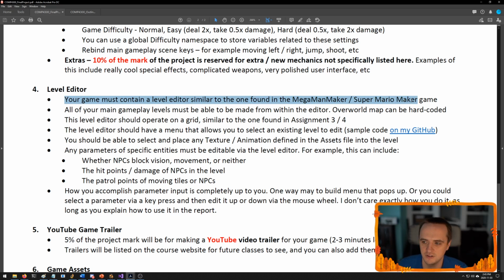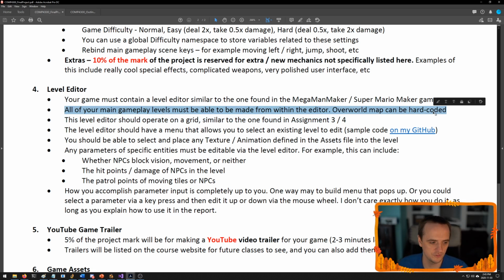So your game must contain a level editor similar to the one found in Mega Man Maker or Super Mario Maker. All of your main gameplay levels must be able to be made from within the level editor. Okay? So this is important. All of the levels that you include have to be editable within the level editor, and they have to be made by your level editor. The overworld map and the menus, etc., can all be hard-coded. That's fine.